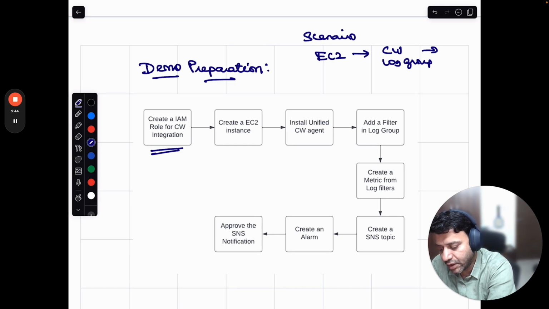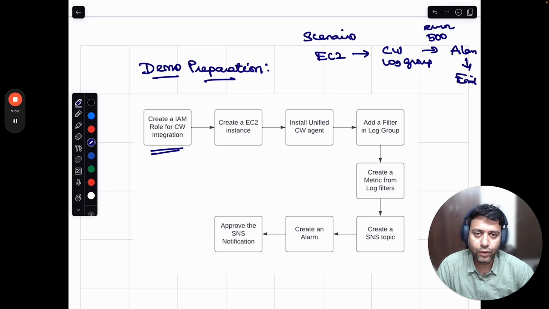And we are going to filter out all the 500 response code. If it's 500 or error message, if it's erroring out, we are going to create an alarm and send an email. So this is a flow which we are going to set up in the demo.